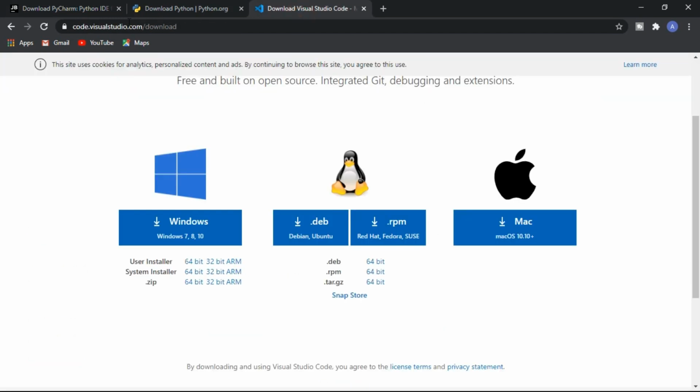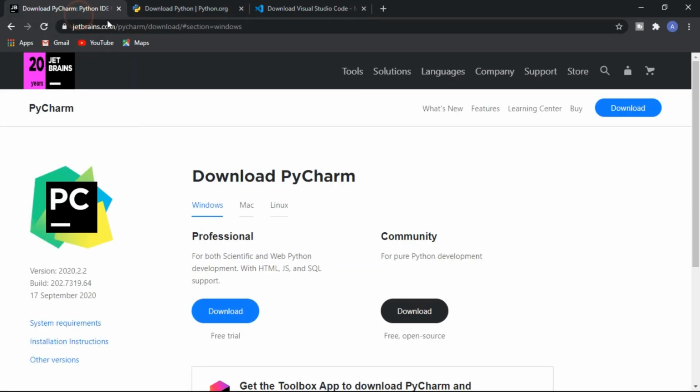Next, if you are using a low specs PC, you can download Visual Studio Code, which runs on any kind of PC. Whichever OS you are using, just click the download button, and Visual Studio Code will be downloaded. If you are not able to download Visual Studio Code, you can use Sublime or Atom. It's your preference, whichever IDE or text editor you want to use. I prefer using Visual Studio Code and PyCharm.